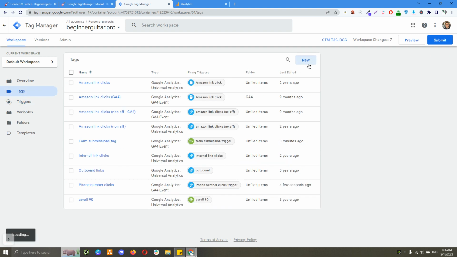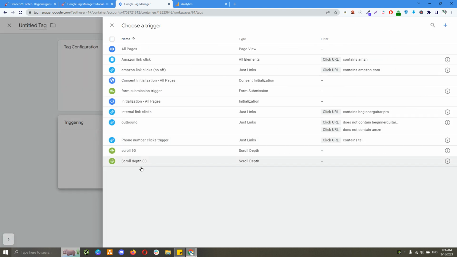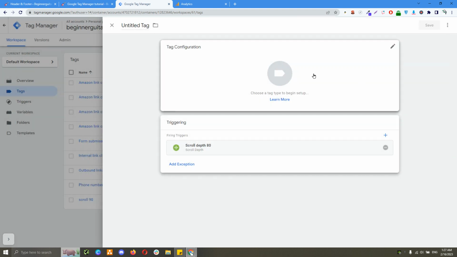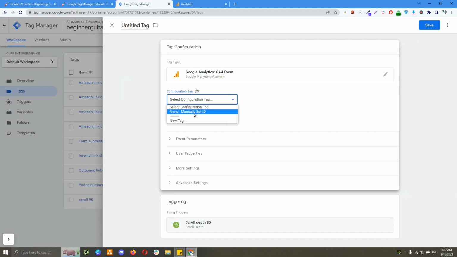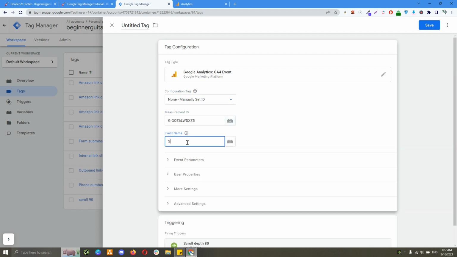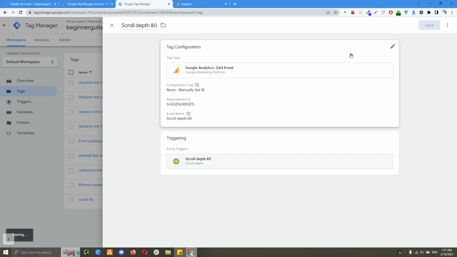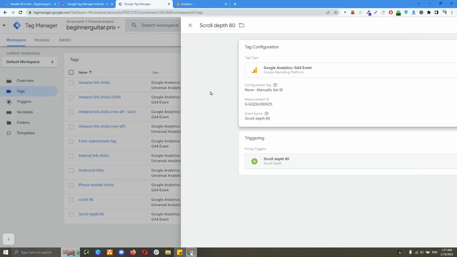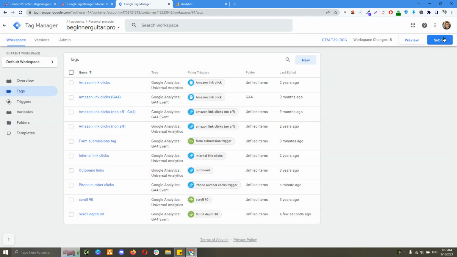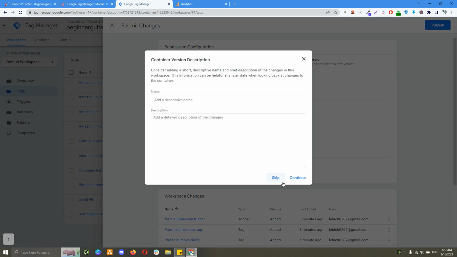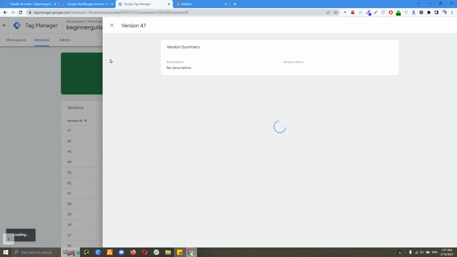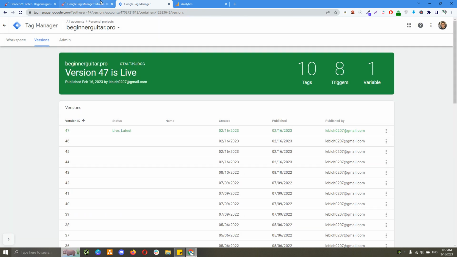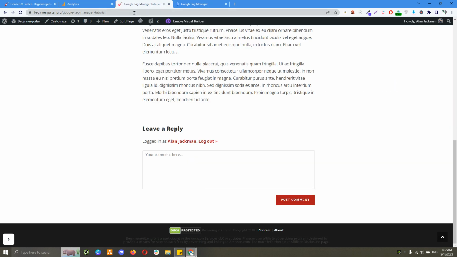And we're going to create a tag for this one as well. Scroll depth 80. So now we have the triggers and tags. Now we have to click submit, publish. And now we're going to move on to testing.